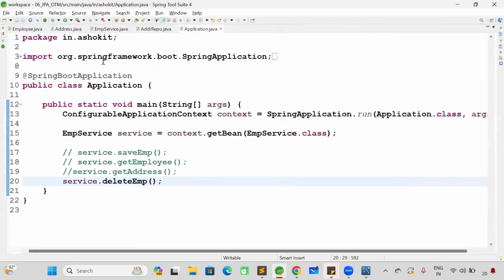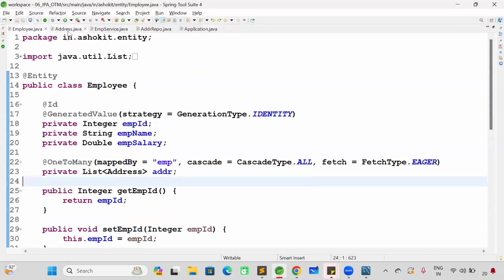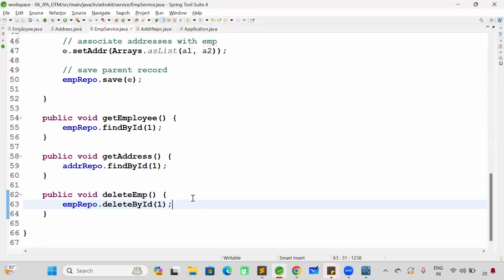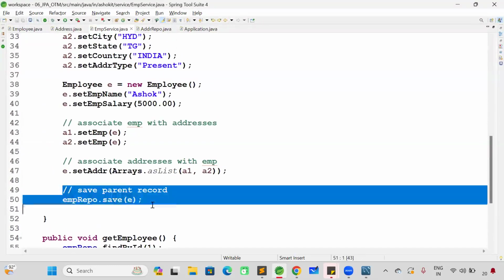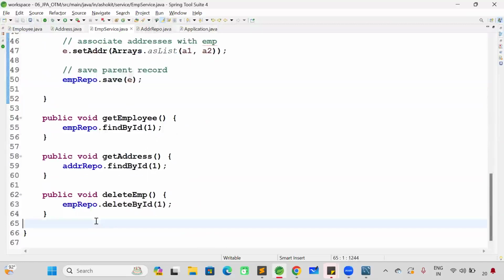Okay. Same example, one-to-many and many-to-one also. If you are coming from the address side, this is called a many-to-one relationship. Now, suppose I want to save addresses, not the employee. Earlier I saved the parent, one-to-many. Now I want to go for many-to-one. Many-to-one means save addresses instead of the parent.